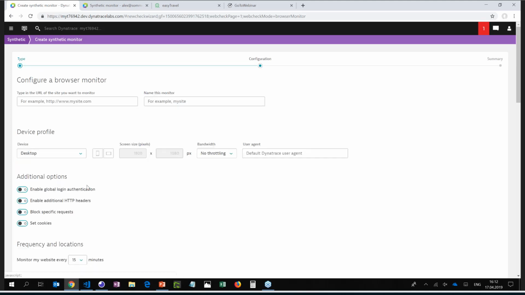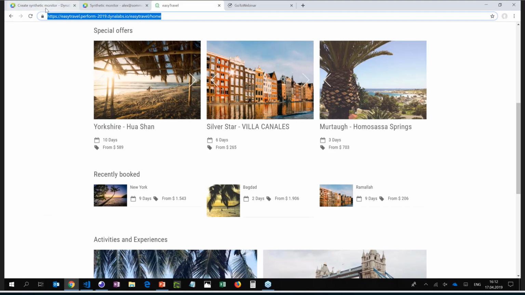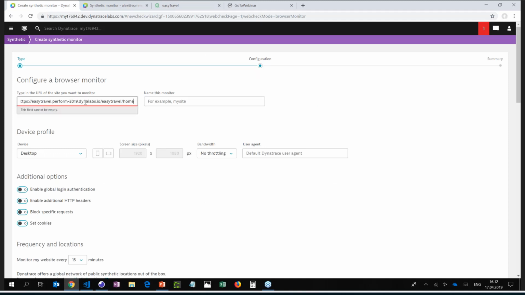If you click Create Browser Monitor, all you have to do, and so really creating a monitor is fast, you have to put in a URL. So let's use our Easy Travel demo page here. I will just paste it in. It automatically sets the name for you based on the URL. Let's change it to Easy1.